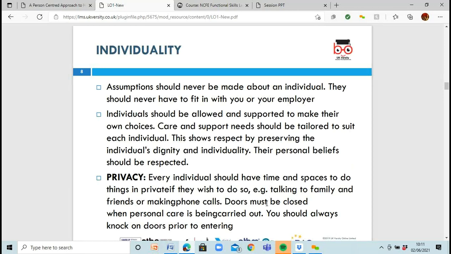Then we've got individuality. So never make any sort of assumptions. Never think that a person is like this or like that. Never think about someone as what you think they are as an individual. They don't need to fit in with you or your employer or anybody else around. It doesn't really matter what type of individual they are. They should be allowed to be individual. They should be supported, and they should be able to make their own choices. So care and support should be tailored to suit each individual. By doing this, you're showing them respect, because you're preserving their dignity and individuality, and their different beliefs will also be respected.